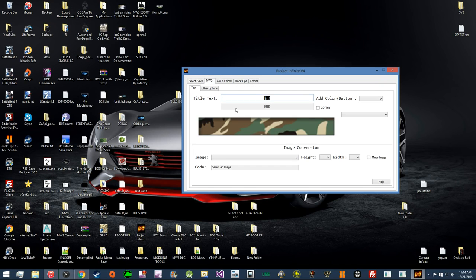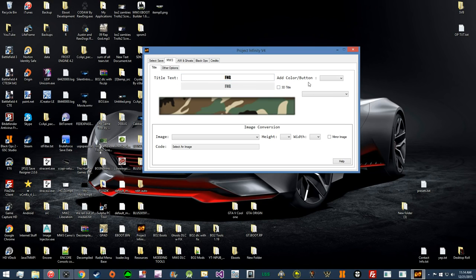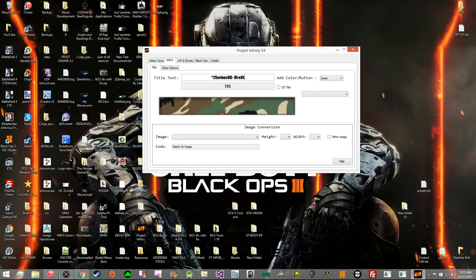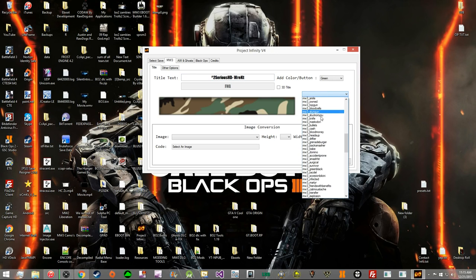After that, this is the new tool. It still does the same stuff as everything else. This is the new feature. It'll add it to the end of the title, so you could do like green, right? And then we could do a 3D title or something, but I don't actually want a 3D title. So, once we've done that, we'll pick a title.